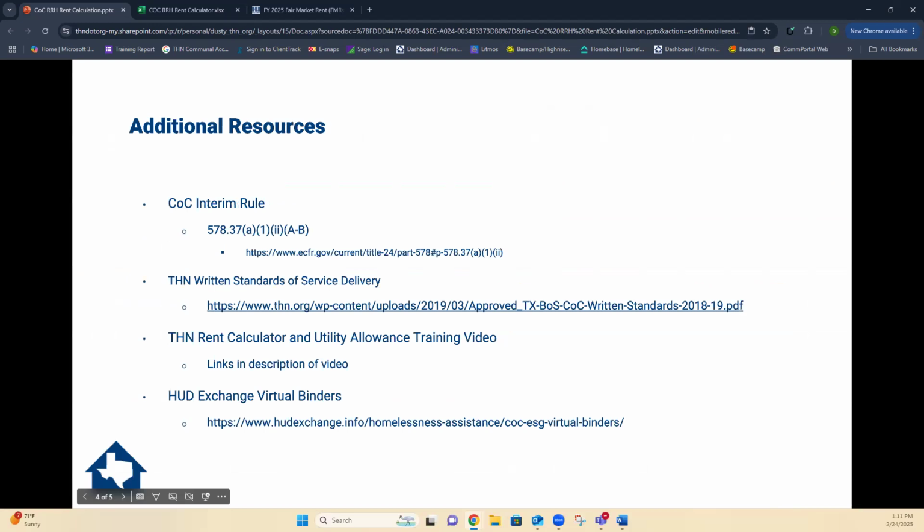So I've included additional resources. There is the CoC interim rule. What is referenced here is what was presented in the earlier slide about the requirements. There's also a link to the Texas BOS CoC written standards here. In the video below, there will be links to the utility allowance training video as well as the calculator demonstrated here today. I've also included a link for HUD Exchange virtual binders, as there's some information that can be helpful for rent calculation and the requirements around all that as well.